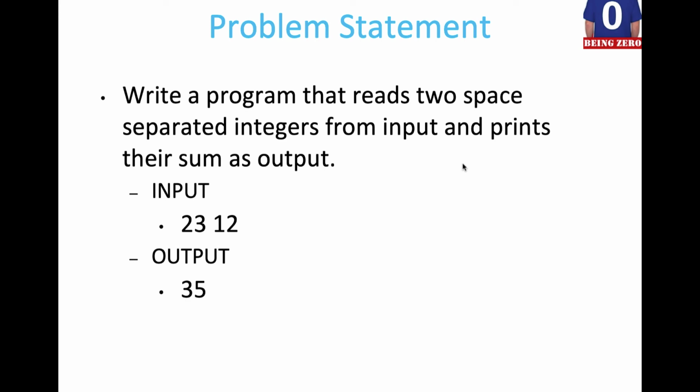Now let's talk about this problem statement, which says we need to write a program that reads two space separated integers from input and prints their sum as output. So we see there are two variables, 23 and 12, that we have to read. Once we read these into two variables, we will have to add them. So 23 plus 12 is 35, and we have to print this answer.